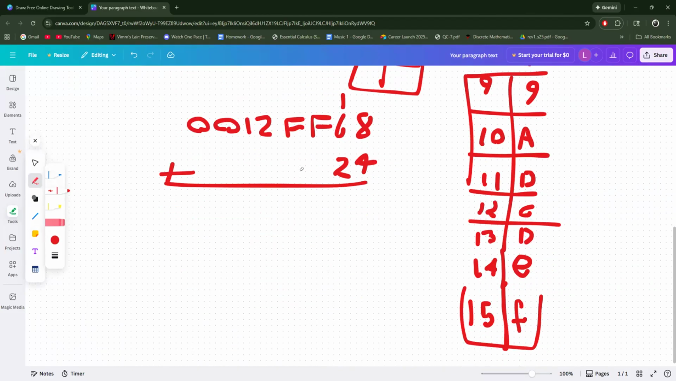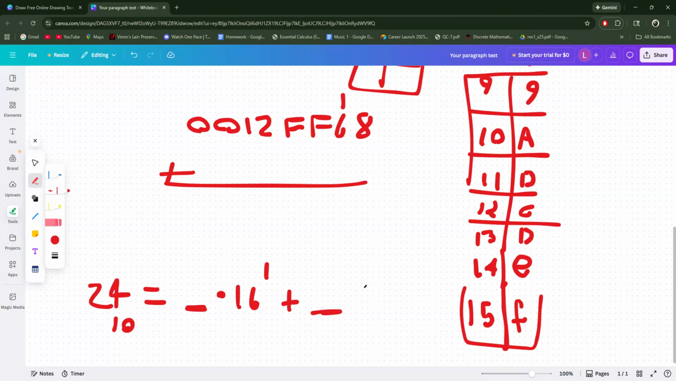But so it wouldn't be exactly 24. You first have to convert 24 to decimal. This is base 10. So we have this spot times 16 to the 1 plus this slot times 16 to the 0.